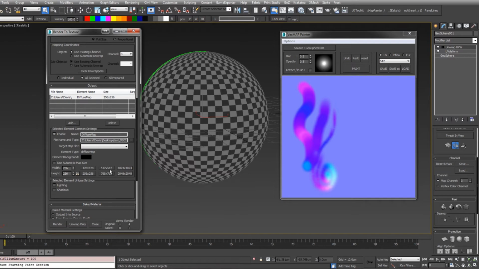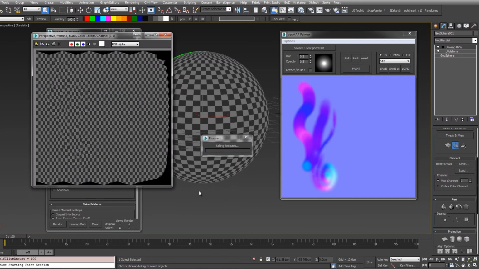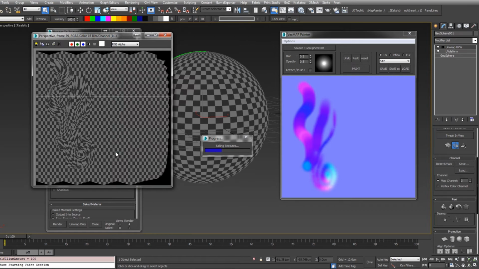Now you choose the size of your map, but whatever, it's your choice. And that's it. You just hit render. Okay. And you see the map is rendered. Let's wait until the end. Okay, it's quite fast because the geometry is not too heavy.